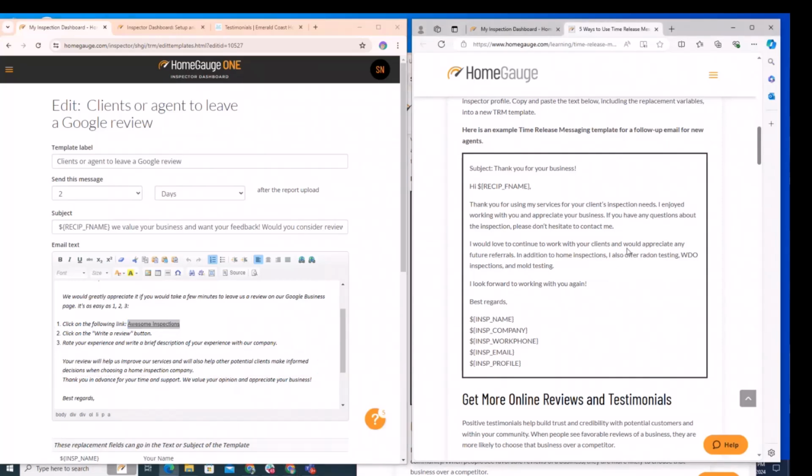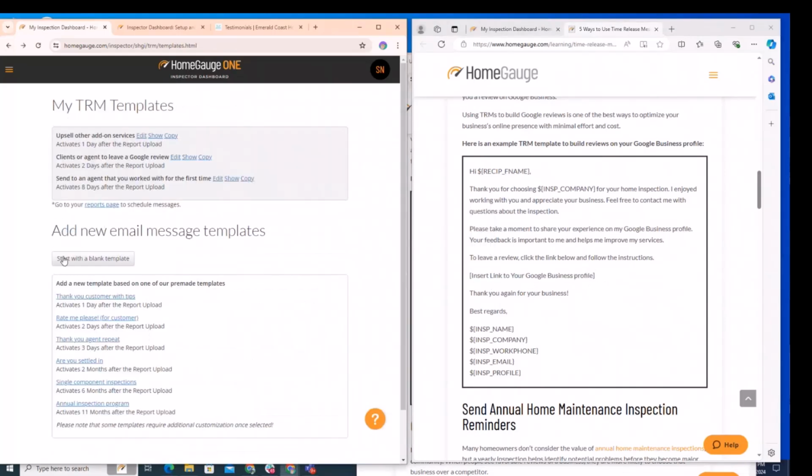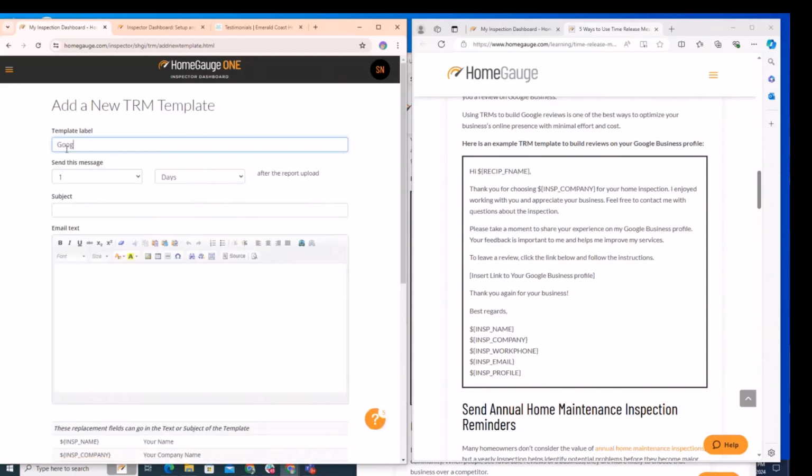I do like the one here because it's very simple. This one right here, if you copy it, it's got the insert link to your Google Business profile right there. I'm going to go on and Google review email number 2. I'm just going to create the same exact one here. I'm going to do 3 days.